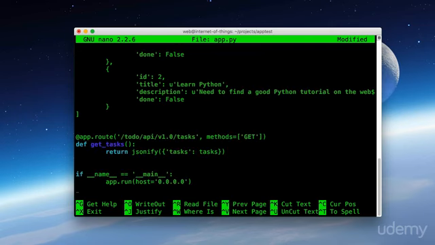Now, if you look at my route, it looks a little different now. It says /todo/api/v1.0/tasks. This is the URL that you're going to have to input in order to get to this action. And we've specified the methods that can be used on this action, which in this case is GET.